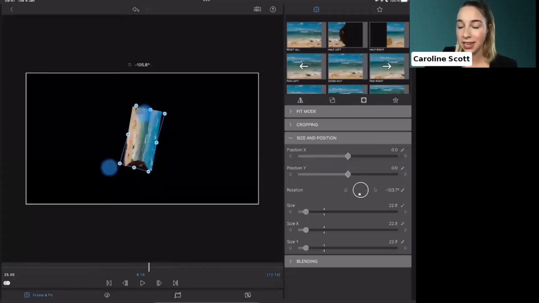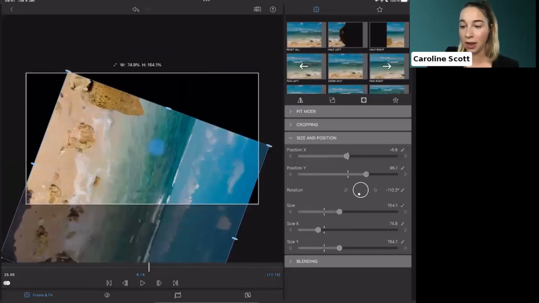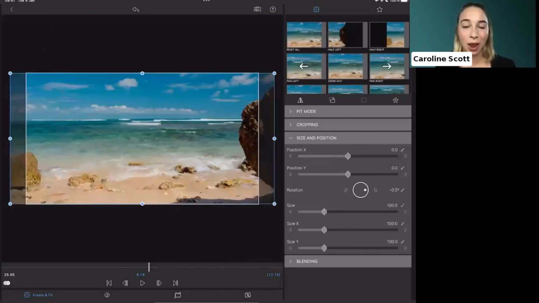Look, I'm twisting this, I'm turning it inside out. I'm even going to stretch this clip. Look, it looks awful now, but I'm going to tap on that icon and it goes back to normal. I found that out way later than I should have, so don't make the mistake that I did. That icon is there to help you reset your clip. So that's the basis of the frame and fit editor.